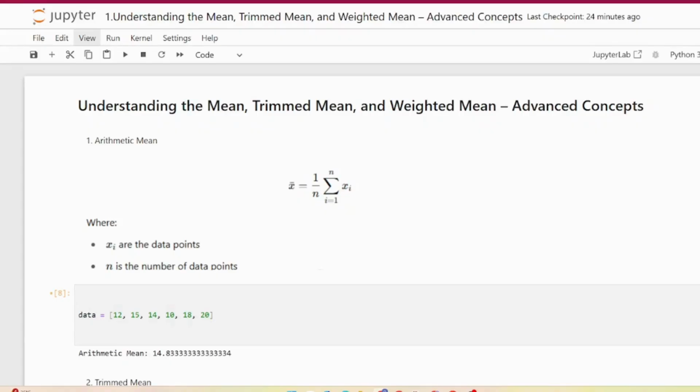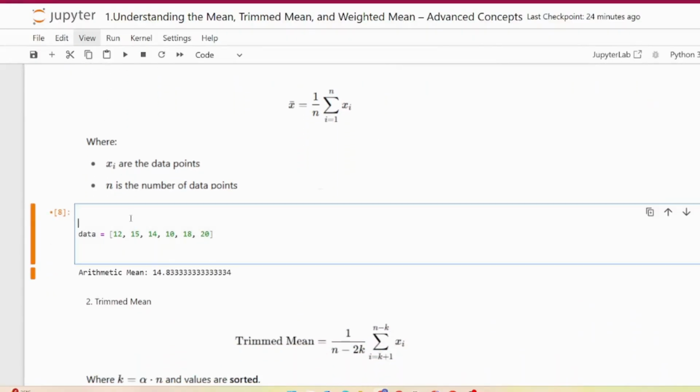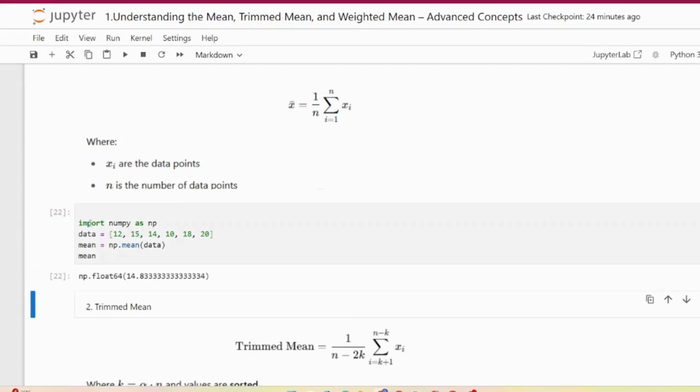To implement this using Python, let's first import the NumPy library as np. These are considered our data points. To calculate the mean, we just use np.mean with parentheses, and let's store this in a mean variable. We can calculate, and this is the mean for these 6 data points, 14.83.